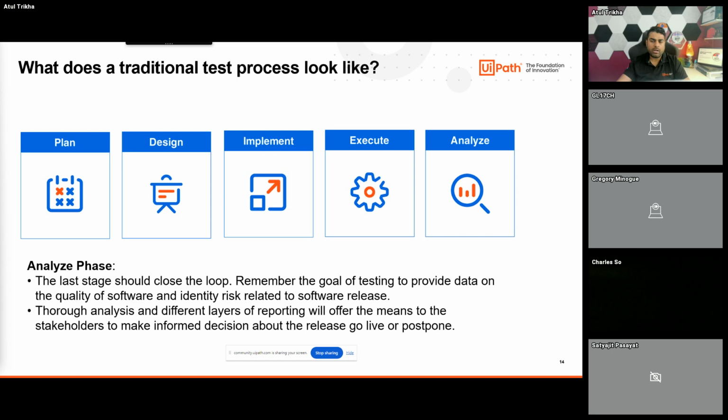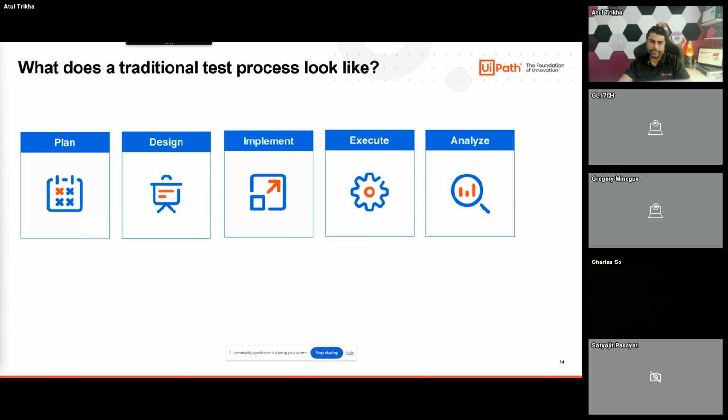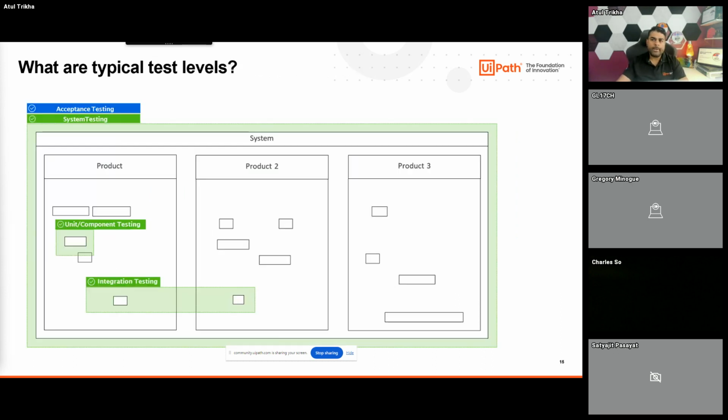So these are the five phases in a traditional test process that we follow, and these are the steps that we follow normally in order to make sure of the application, in terms of software testing. Now, coming to the next part, which is what are the typical test levels? Now we understand the phases. The next part is what are the typical test levels.